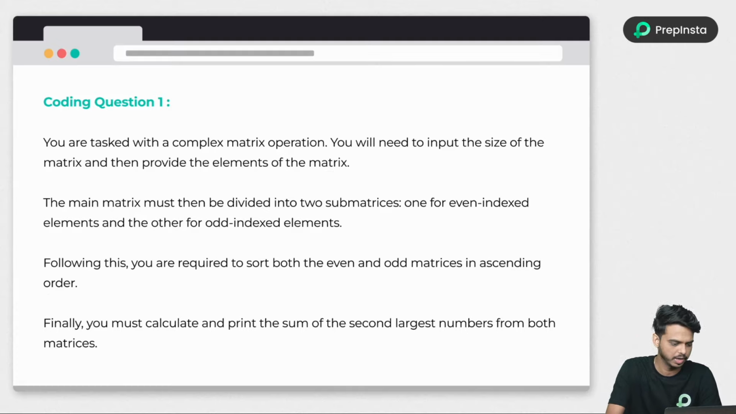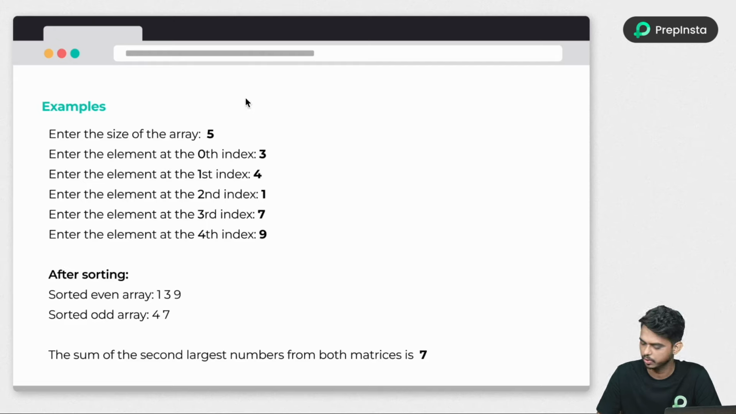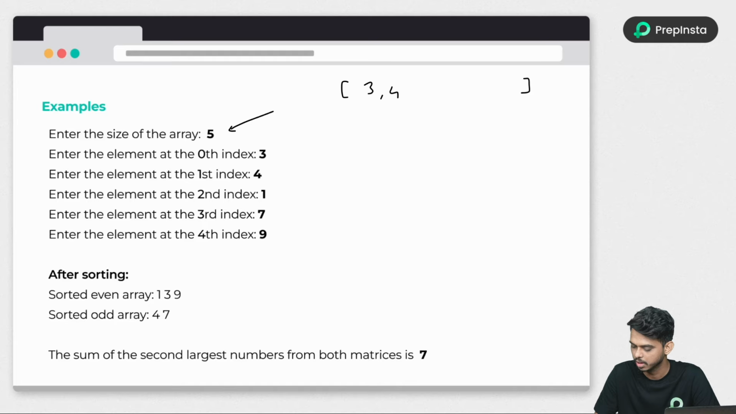Now let's see one example with this. Let's try to understand the example first. Here we have the size of the matrix, which is 5. This is the size of the array. If we talk about Python, we have a list here where we have 5 elements. Let's say these are the 5 elements that we are going to put: 3, 4, followed by 1, 7, and 9. This is the length that we have, and all these 5 elements we have to divide into two sub-matrices, right?